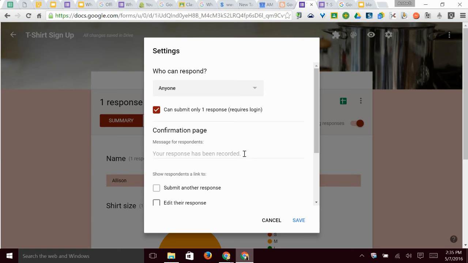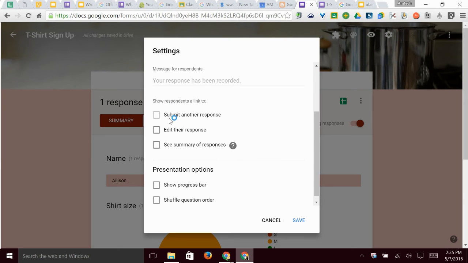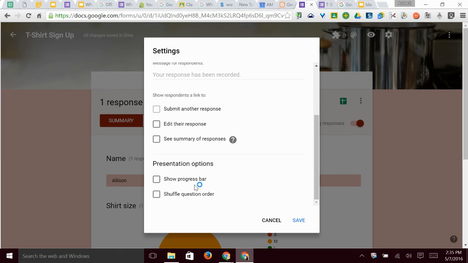So if you wanted to give instructions or a more personalized response when they hit submit, you can. And you can say, I do or don't want them to be able to submit another response, edit their response, or see a summary of responses. If you have a long form and you want to show the progress bar, you can. And if you want to shuffle question order, you can here as well. So those are your settings.